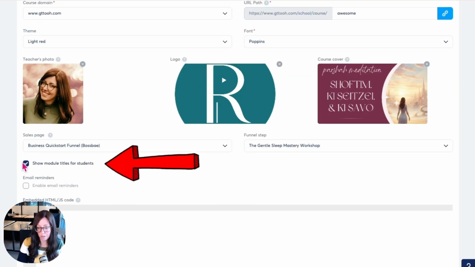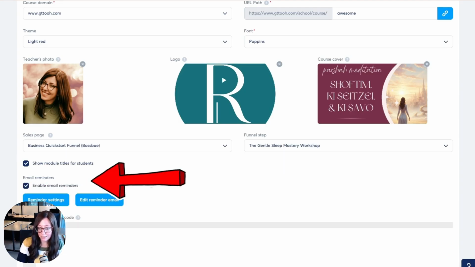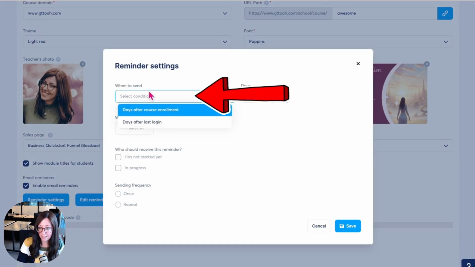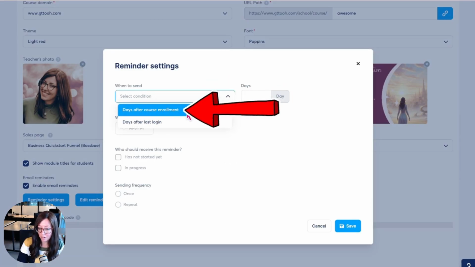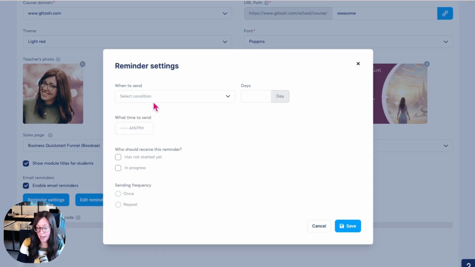Now you get to decide whether you want to show module titles for your students. I just leave that on, but you might want to turn that off. And then we have something called email reminders, and this is really cool and a relatively new feature. You get to set up reminders for your students if they haven't yet engaged or if they haven't engaged in a while. So you get to decide when you're going to send this. This could be days, however many days after course enrollment or however many days after the last login, and it's going to depend on what kind of reminder you're sending.